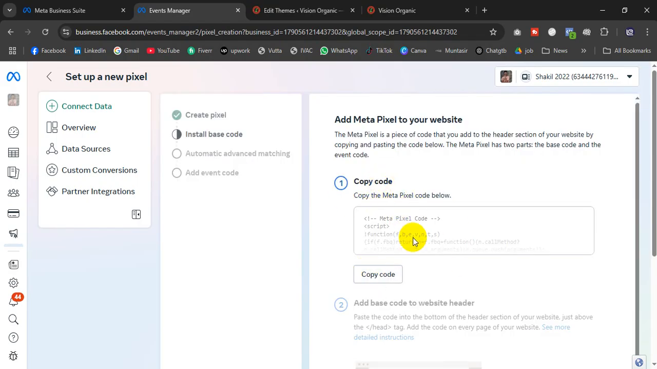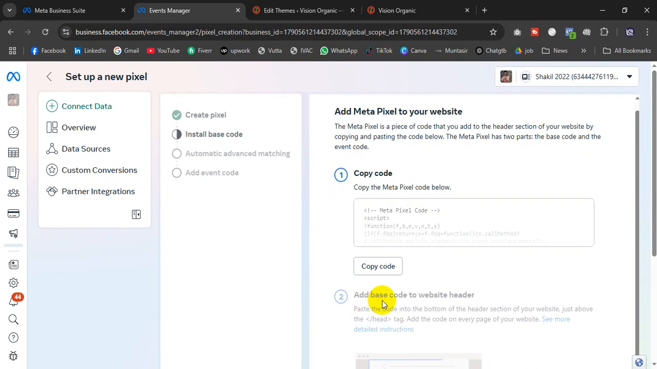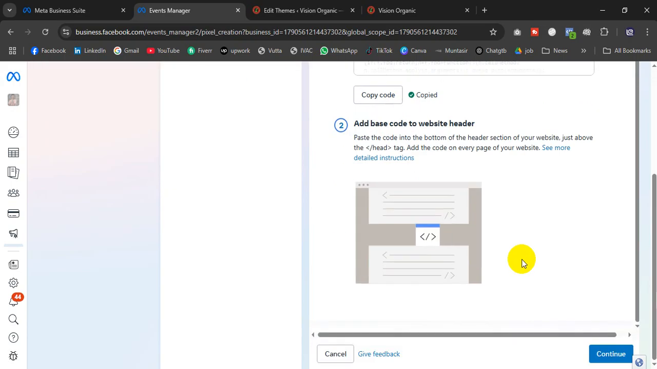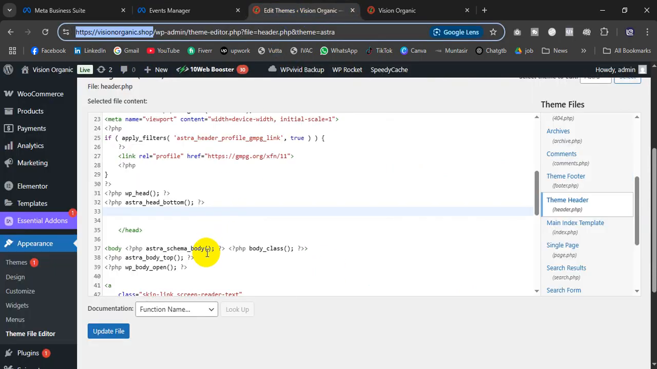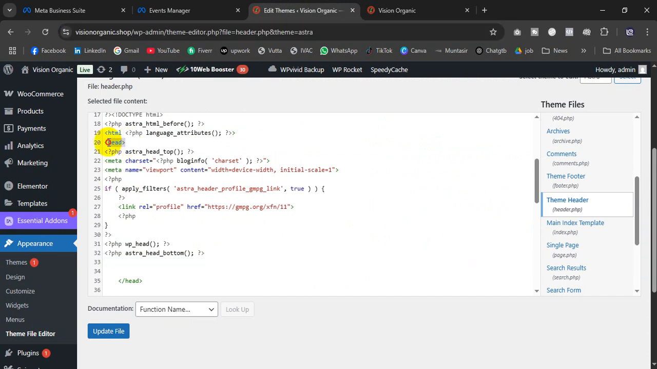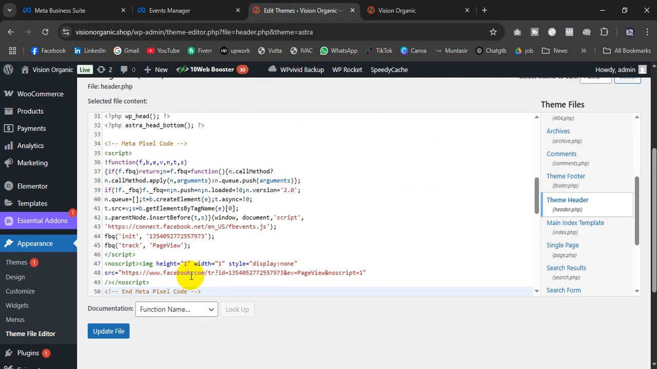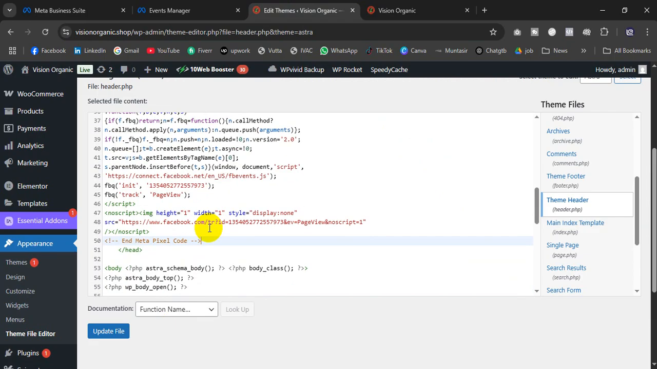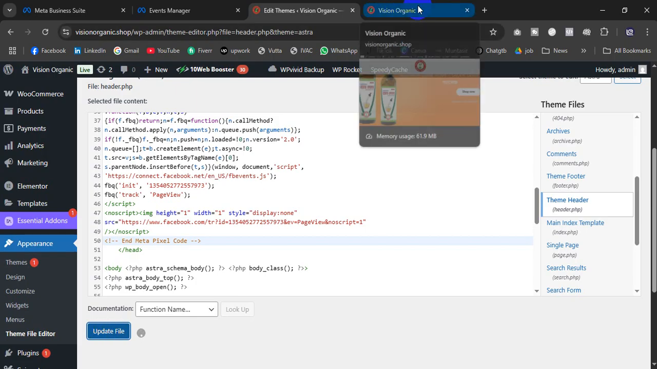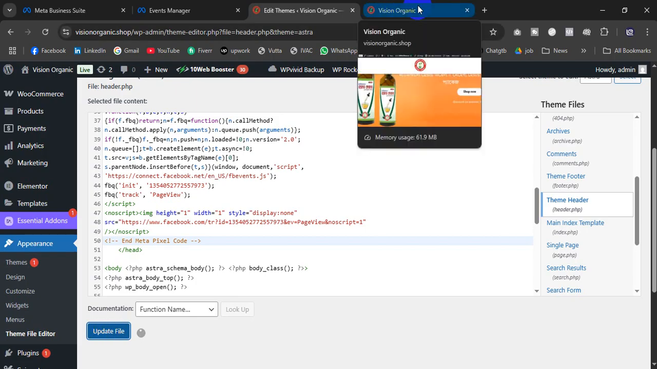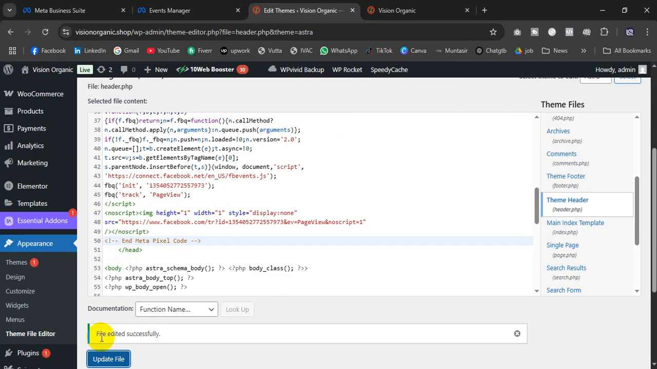And then copy this code and add the base code to the website header. So I will copy this code and put it in my website header section. This is my website, and this is the website header start and header ending. So I will place it here. Everything is okay. I will update this file. File edited successfully.